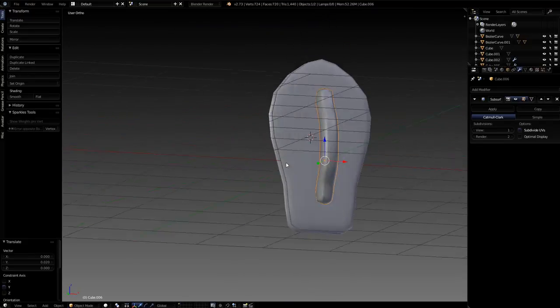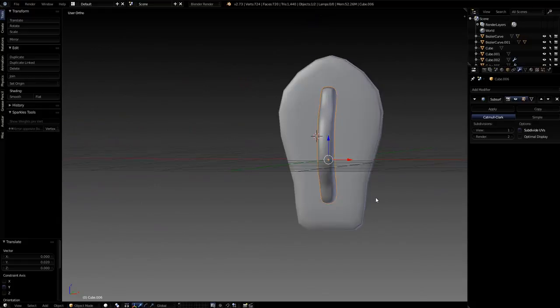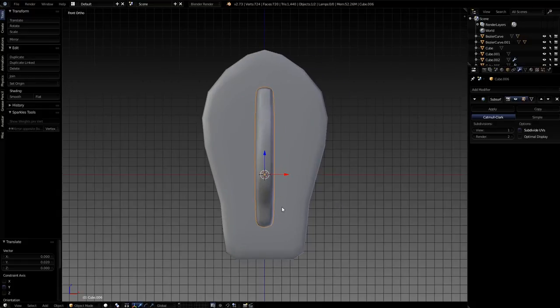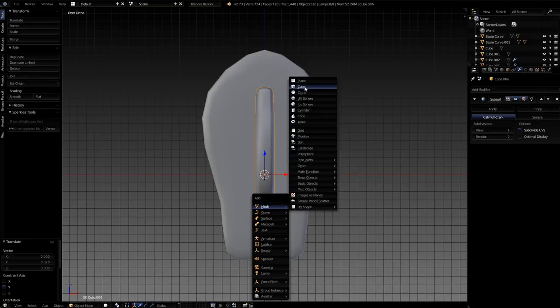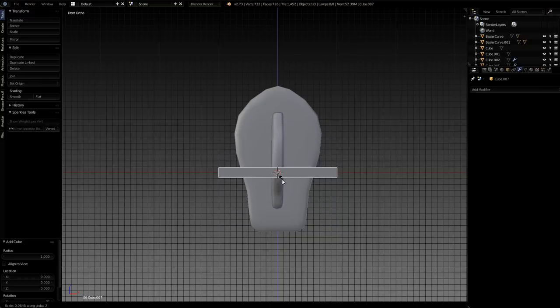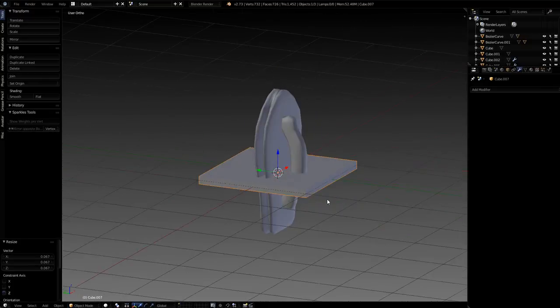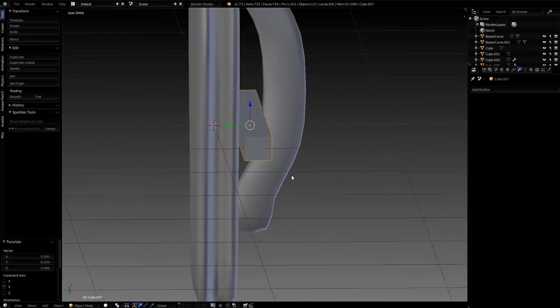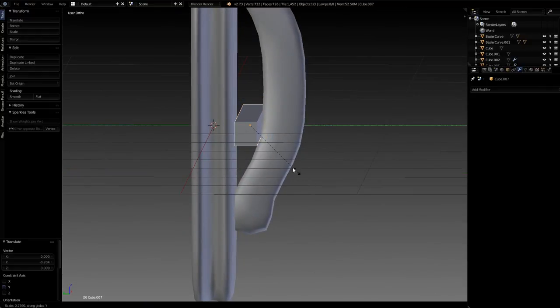Okay, so that's good. The last piece that we have left is the part that hangs down the front. So again, let's put our cursor in the center, Shift and A for a mesh cube. I'm going to scale this one way down on the Z axis. Maybe about something like that. I'm going to scale it in on the Y as well. And let's scale this a little more on the Y so that it fits comfortably inside.